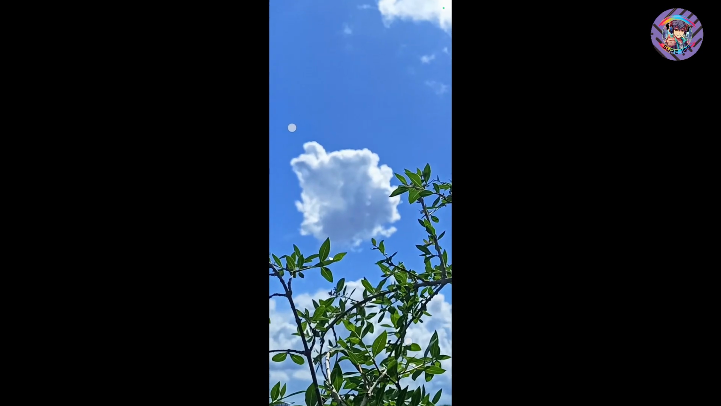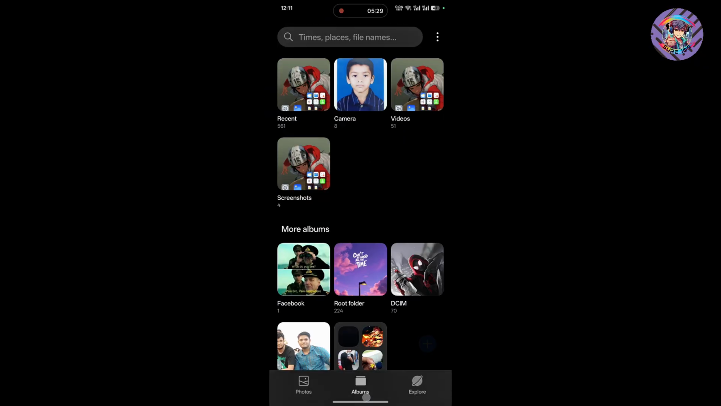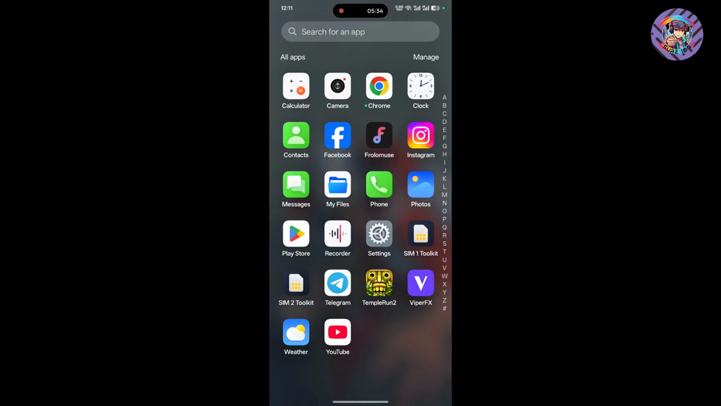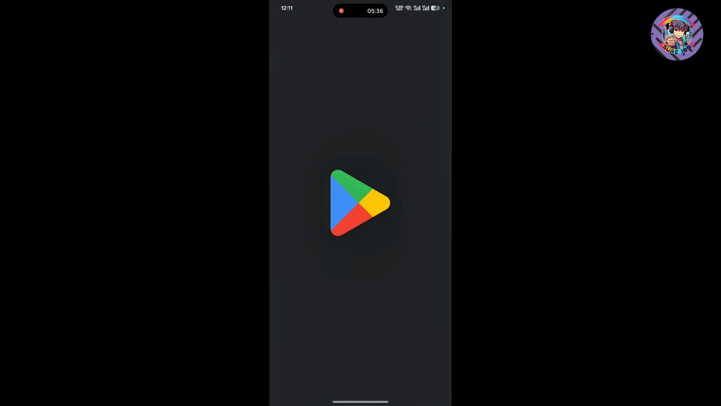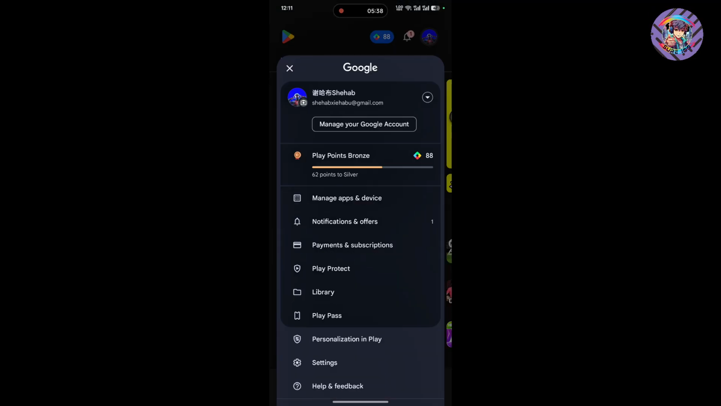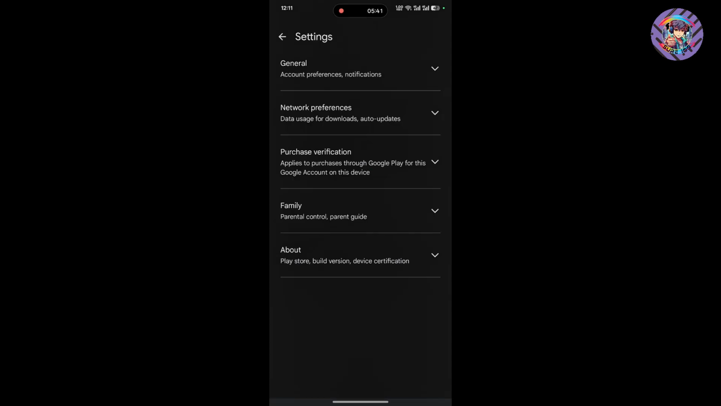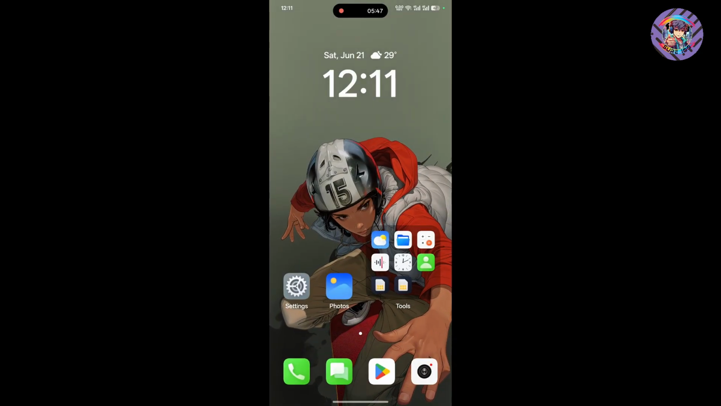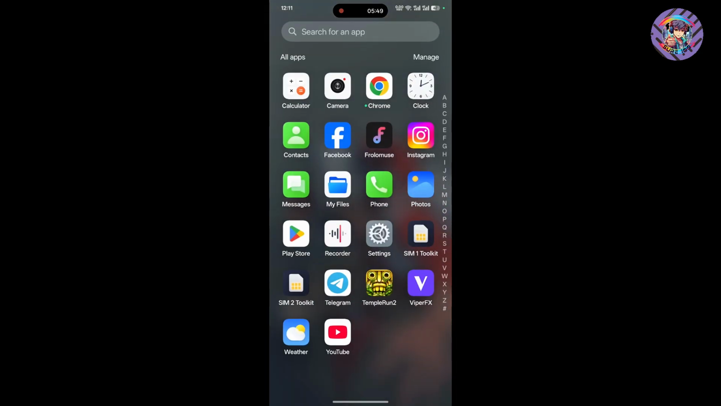I can see the picture quality, but the gallery function is really good, and the smoothness is really great. So now I am talking about whether this ROM is certified or not. If I go to the Play Store and click on the settings, I can see this device is not certified, because this is a custom ROM, so you will not get the device certified.